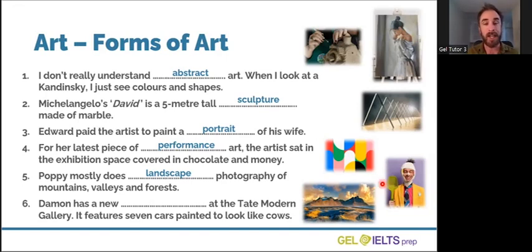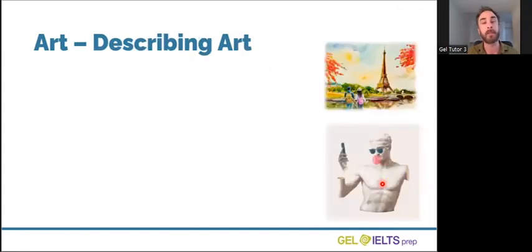The correct answer is installation. The artist has created something to fill a room or a space, which in this case involves painting cars to look like cows. So this is an installation at an art gallery. Now let's look at some vocabulary we might use to describe or give our opinions about art.